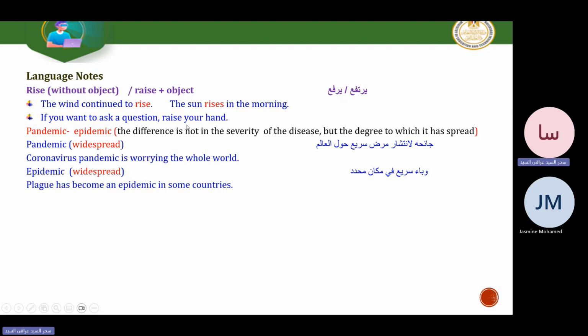We notice here that raise is followed by an object. So with raise, we should have an object after it. So the difference between both of these verbs: with rise, we don't have an object after it, but with raise, we have an object after it.